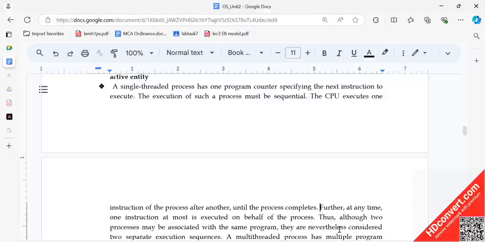What do you mean by sequential? It will first execute the first instruction, then the second, then the third, and so on until the entire program is completed. Further, at any time, at most one instruction is executed on behalf of the process. Thus, although two processes may be associated with the same program, they are nevertheless considered two separate execution sequences.